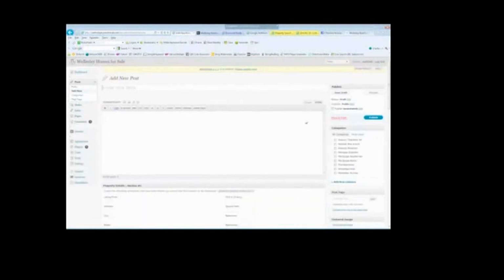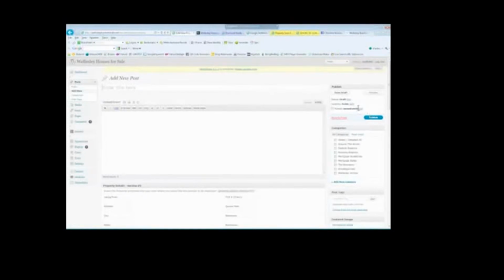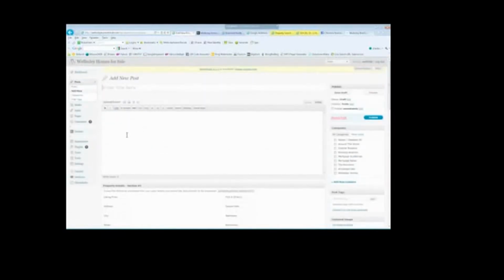Once this opens, this is your dashboard for posting to your blog. There's several things that are important here. Your title, this is where you're going to put the title of your blog, the body of your blog, your categories, your post tags, and your publish button. These are the main things that I'm going to cover today. I'm not going to go into all of the extra things that you can do down here because they're going to be different from blog to blog, depending on the theme that you use. But these things are going to stay the same in nearly every single WordPress blog.